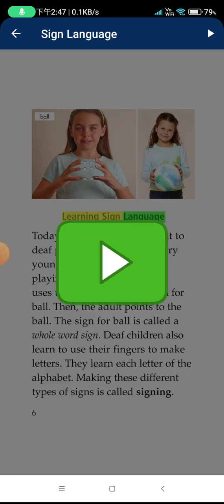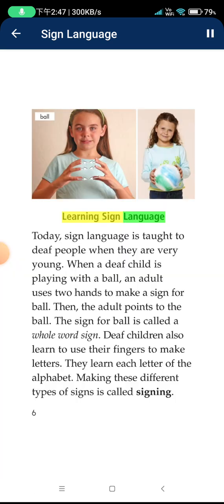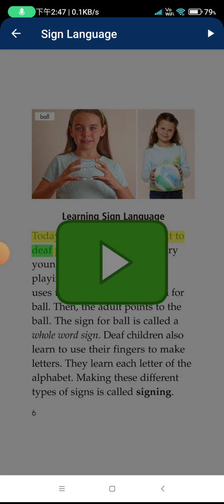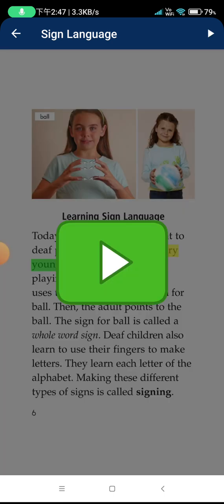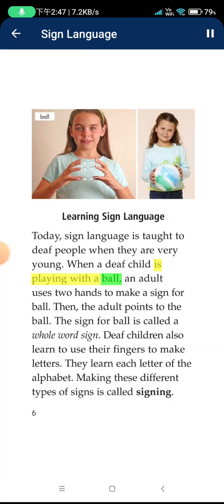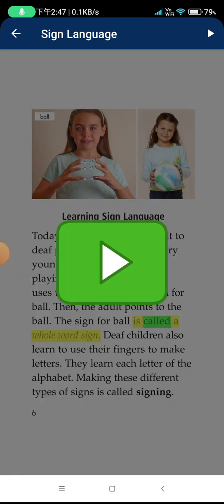Learning Sign Language. Today, sign language is taught to deaf people when they are very young. When a deaf child is playing with a ball, an adult uses two hands to make a sign for ball. Then the adult points to the ball. The sign for ball is called a whole word sign.